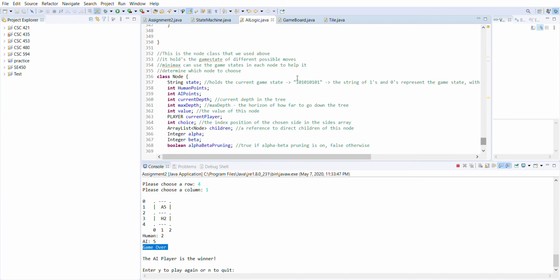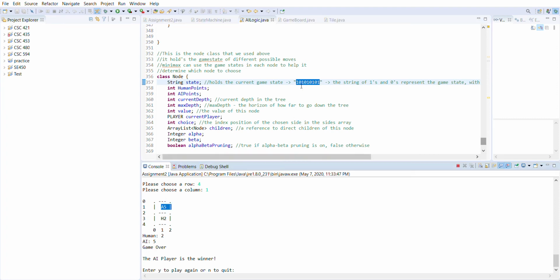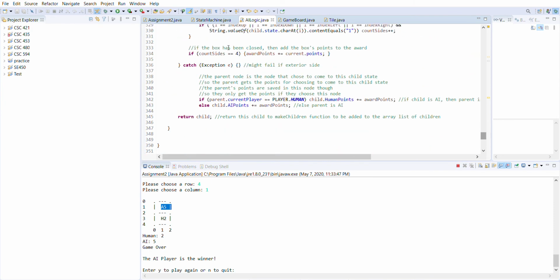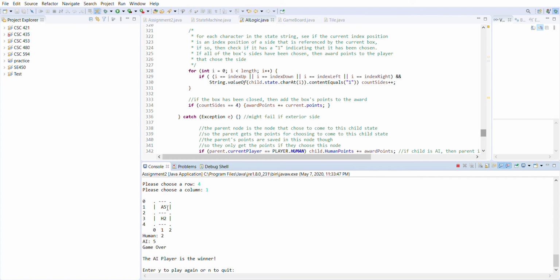The game state is represented as a string of 1s and 0s. 1 if a side is chosen, 0 if it's not. If it's a 0, we can make a child, basically. For the game board, we have a box class. So let's go to the game board.